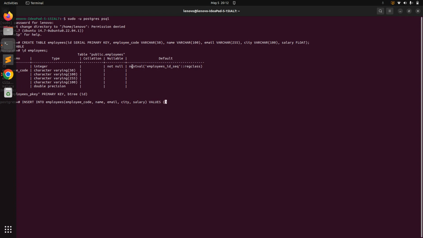So you can provide values like, let's say, employee code emp001, and then let's provide some name here, whatever name you choose, let's say Abhishek Jain. Okay, and then email, like let's say abhishek@example.com. And then city, let's say Indore. And then salary, so we can use salary as 25000. Okay, and now add the semicolon here and run this query.